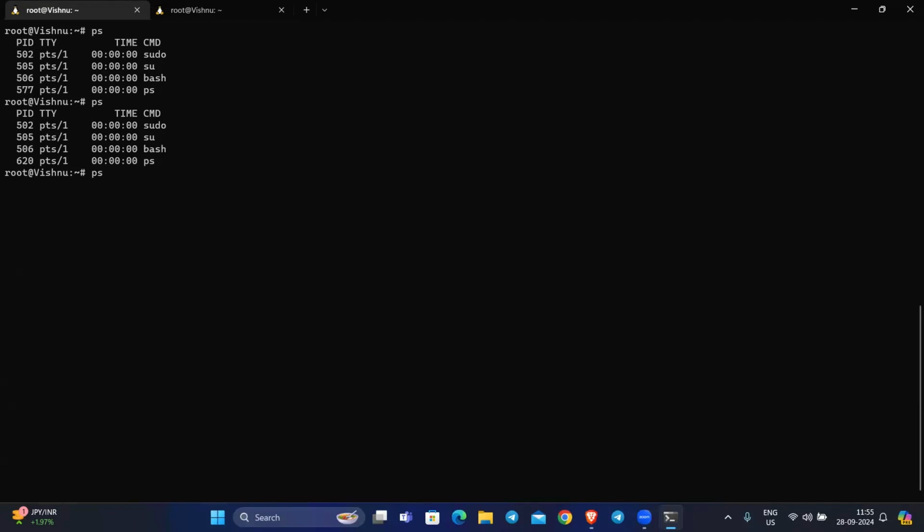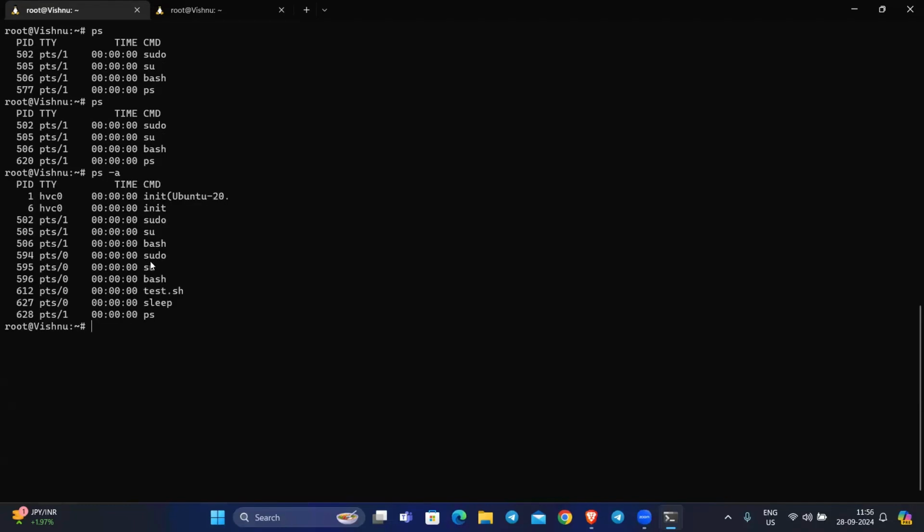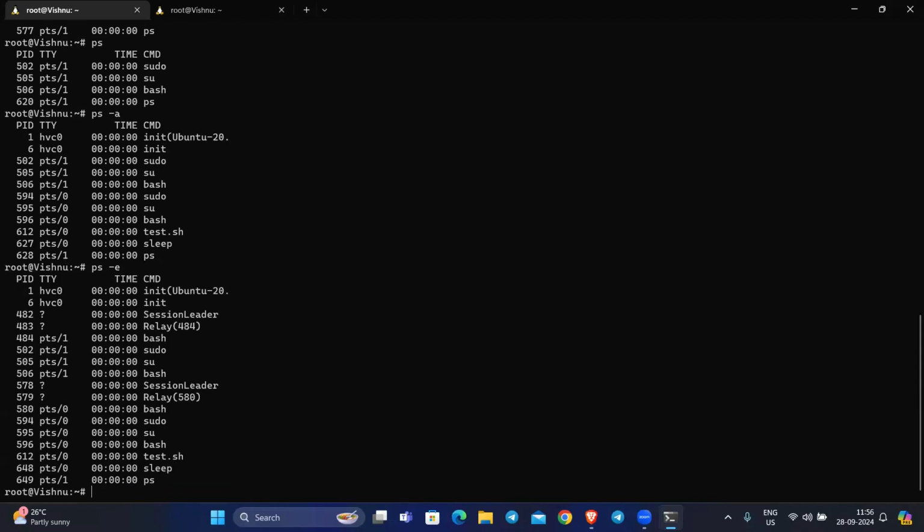Once I hit ps -a, it will display a detailed view of all the processes that are running. As you can see here, test.sh has started running. If you want to display the complete view, you can use ps -e. It will show all the processes running in the current system.